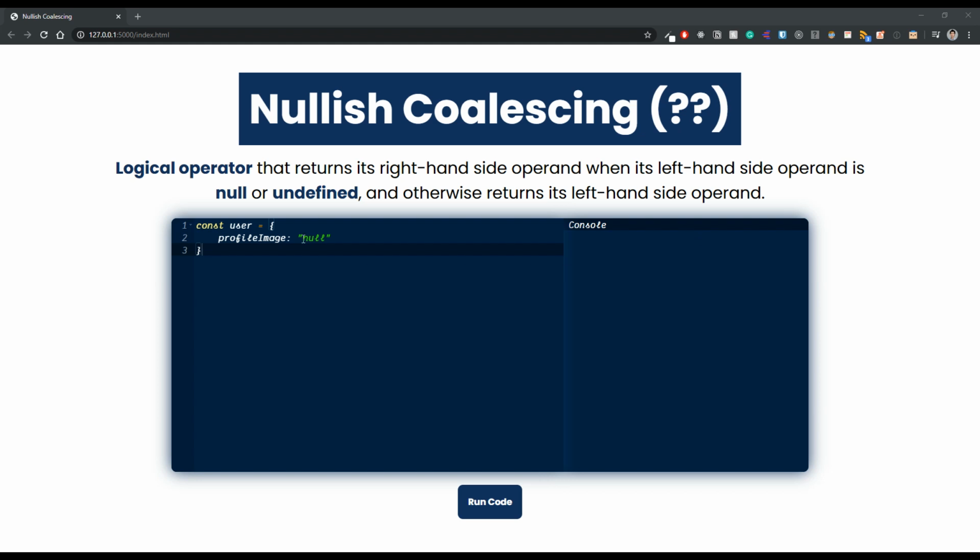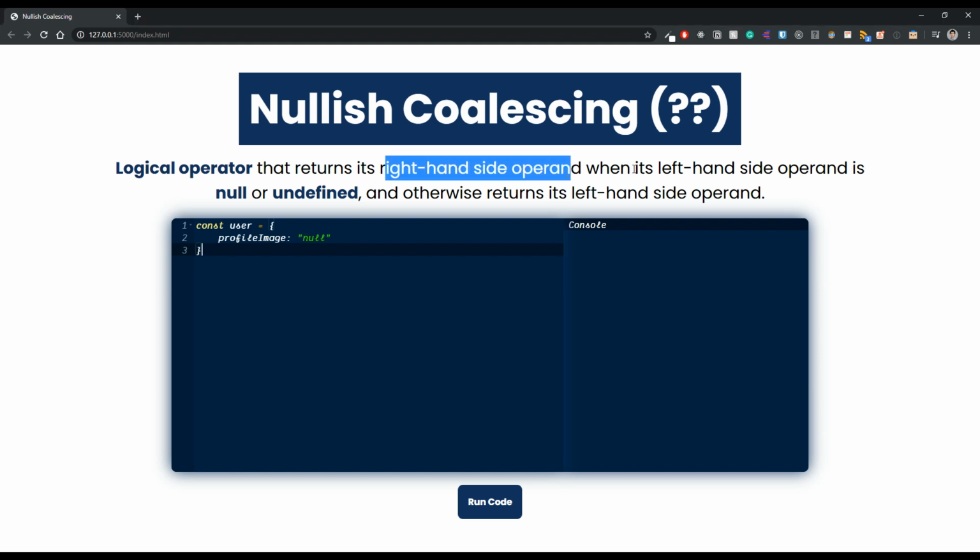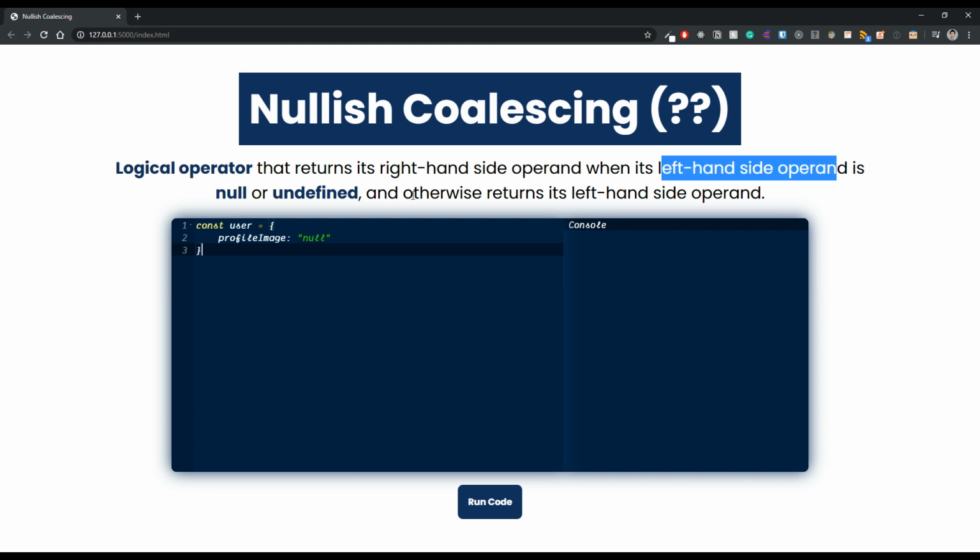So the way this operator works is that you can see here, in this definition, that it returns the right hand side when its left hand side is null or undefined, and otherwise it returns its left hand side. To make this more clear, let's run through a quick example of how this works. Here we have a user object with a profile image of null, and this should be a null, not a string.